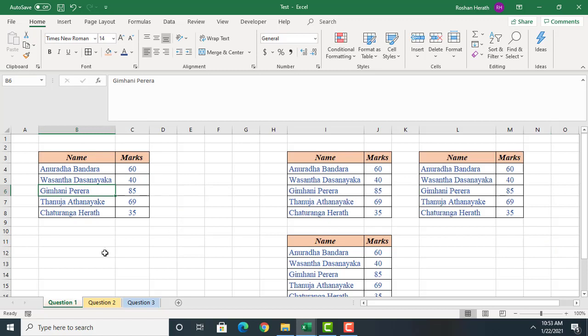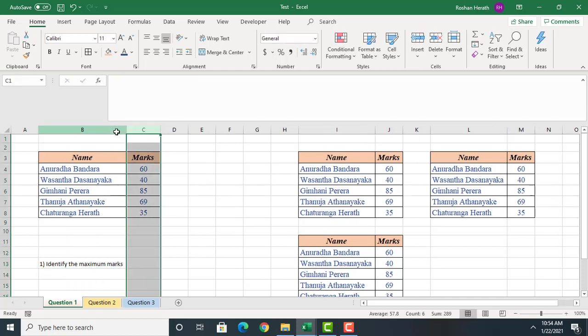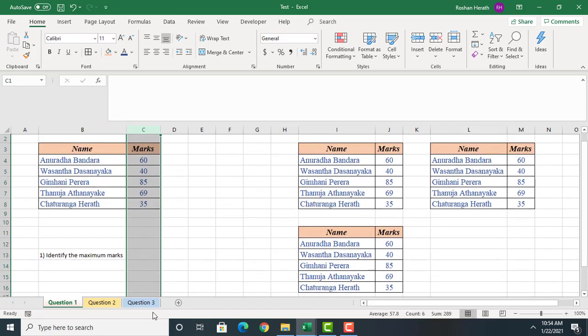Let's say that there's a question. It asks you to identify the maximum marks. Maximum marks identify කරන්න කියලා. එතකොට එහෙම කිව්වොත් කොහොමද පුතාලා මේකේ maximum marks identify කරන්නේ? So it asks you to identify the maximum marks.